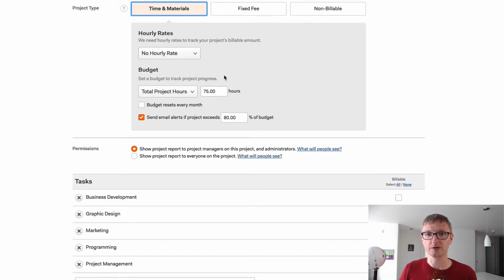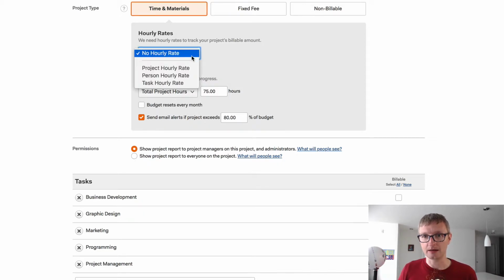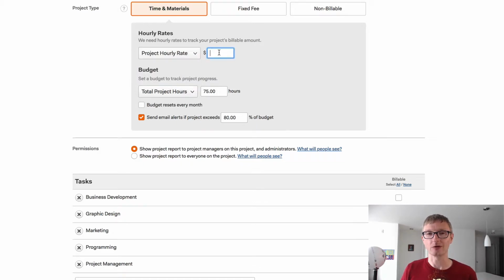For this project, we're going to bill hourly. And we're going to set a project hourly rate. We could set a person hourly rate, but that's not very useful for a one-person shop. And a task hourly rate, if you wanted to charge differently for development versus planning versus meetings, you could with a task hourly rate. I typically don't do that just because it's too complicated.